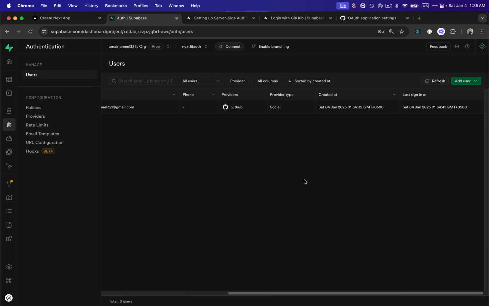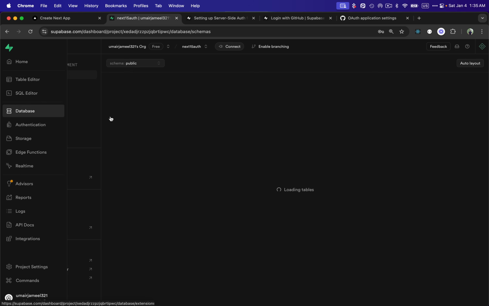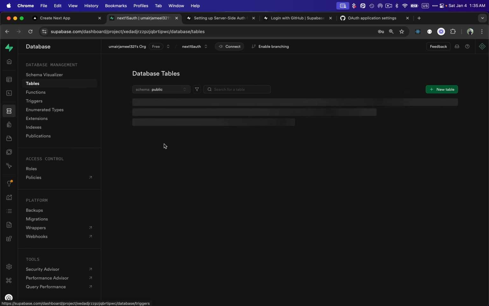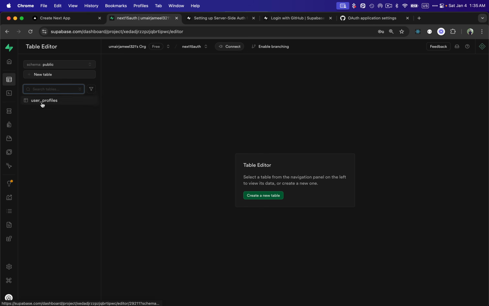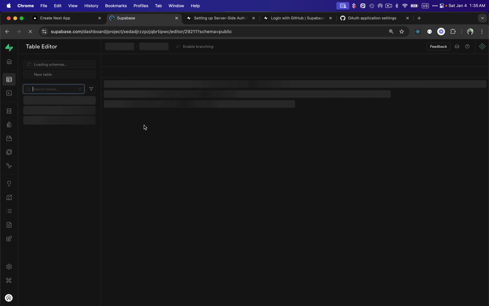When we are using OAuth, we don't need to verify our email ID, because it automatically checks that if we have authenticated with a GitHub account, that email ID is real, because a real email ID was used to create the GitHub account. Okay, and now let's go to the database. Let's click on tables, then go to table editor, users profile. Let's refresh it.